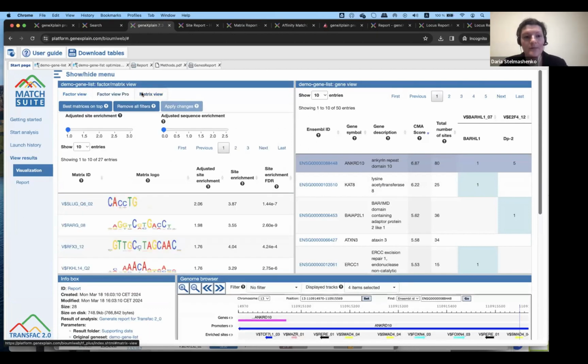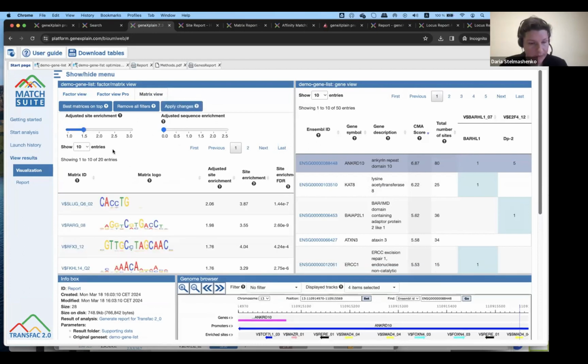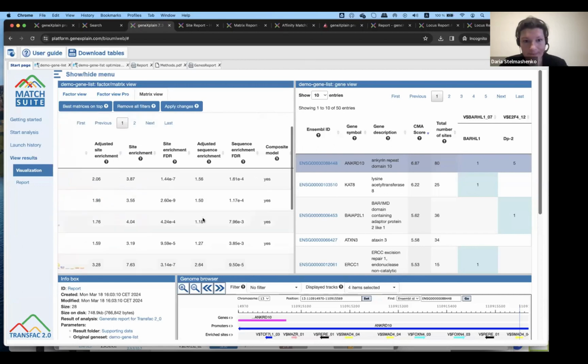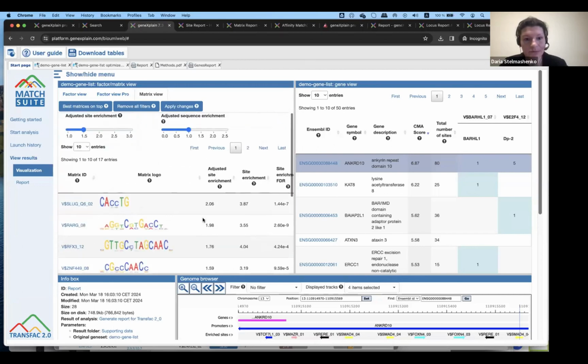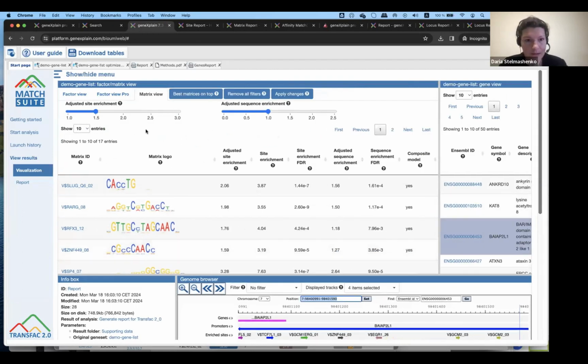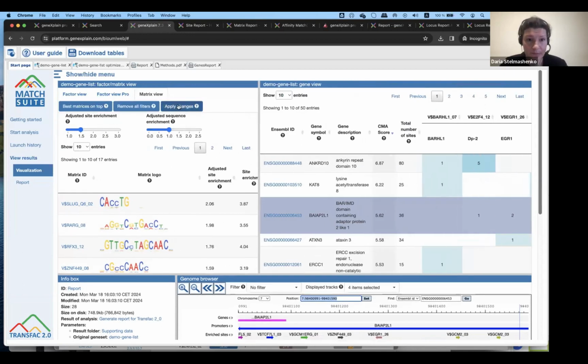And the matrix view can be filtered by two parameters, by adjusted site enrichment and adjusted sequence enrichment. So now we have 27 entries. If I apply the filter, I immediately have 20. Or if I apply that one, I have 17. So I play around, I look at the results. This really needs your time; you can of course extend this table to see it all at once, to play around with the filters. And once you like what you see in this window, you click on the Apply Changes button.